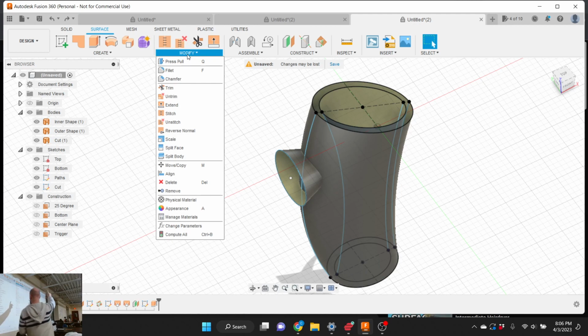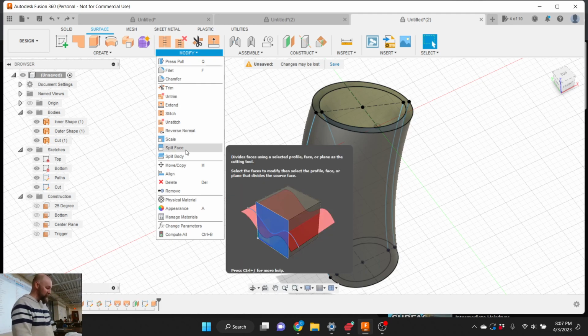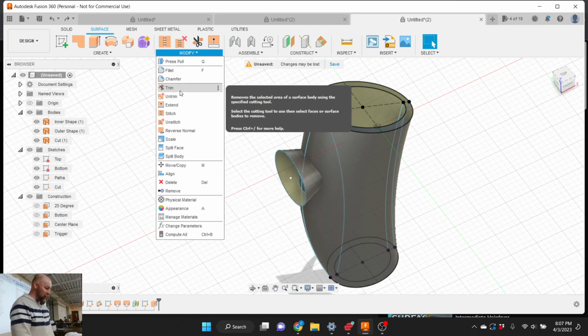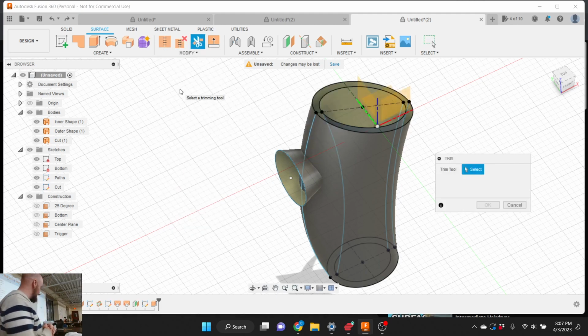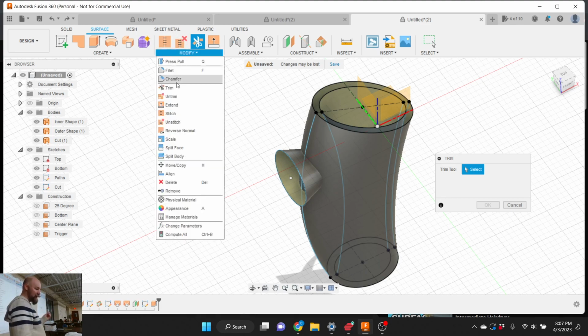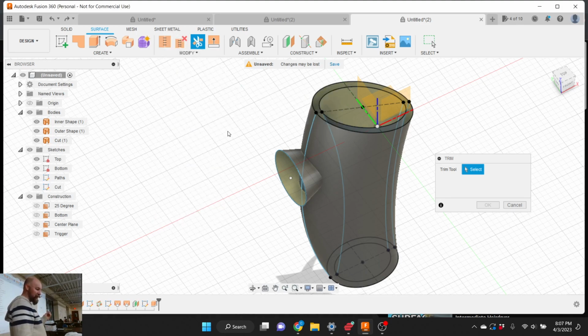So I'm not going to use the trim tool. I'm going to use the split body tool because it's the tool I used when I was preparing for this class. But trim will also do a lot of this stuff that we're trying to do here. Actually, let's try this together. We're learning things together. So I'm going to grab from my modify menu the trim tool because it seems like it's going to save us a step a little bit later. So what it wants us to do first is select the tool that we're using to trim.